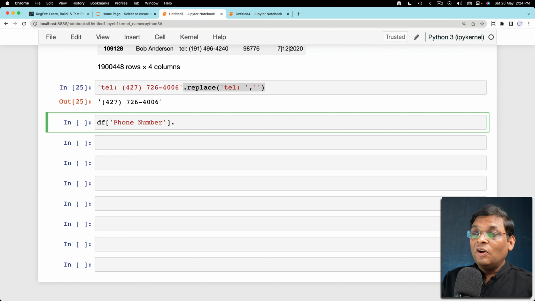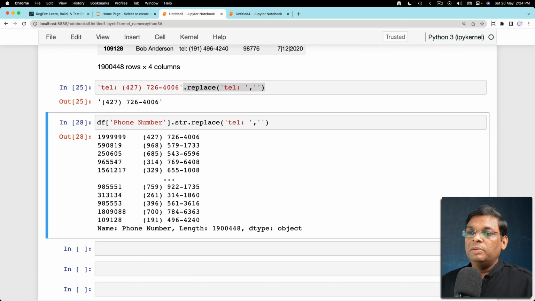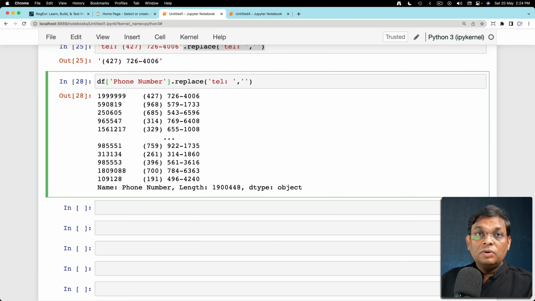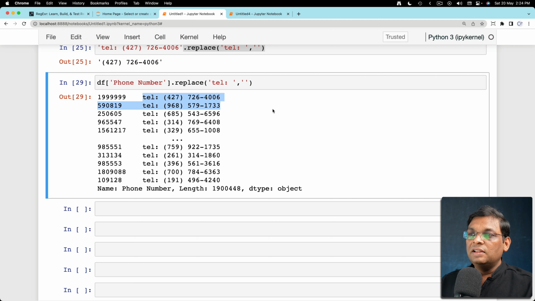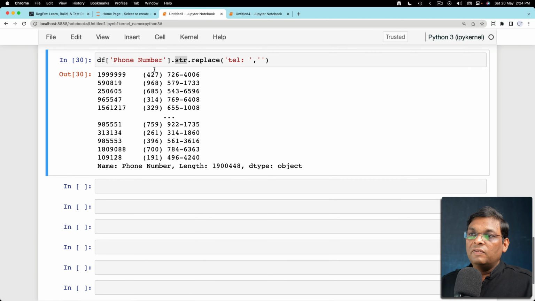Now we cannot directly call replace here. So first we inform the data frame that it is a string method. We are going to convert each value to string and then call the replace. And there we go. If we don't call str, you can see that the replacement does not happen. But if we use str, then we have this replace.